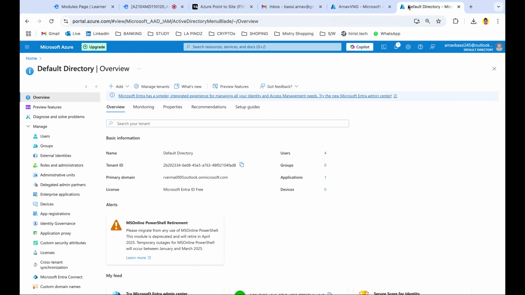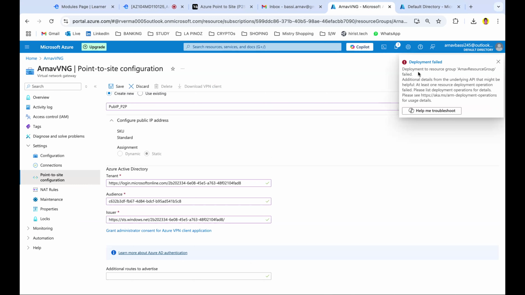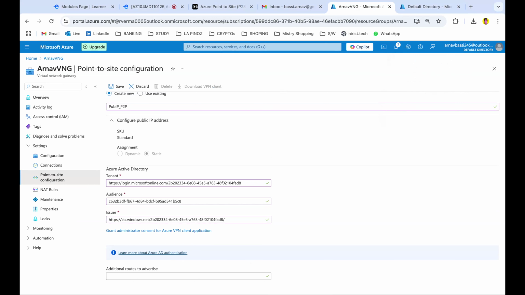It will again take I think 5-7 minutes. Let's continue with our slide deck. Okay, deployment failed. Any error that you got? Yes, it says deployment failed. At least one resource deployment operation failed. Please list deployment operations for the details.